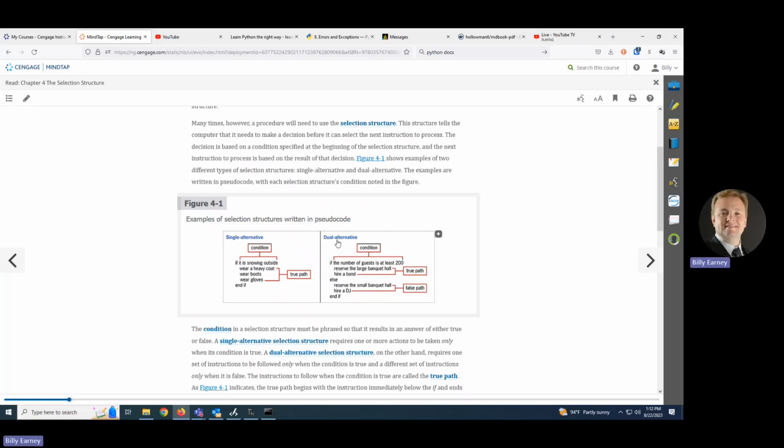Now, the dual alternative to this is you have your condition here. If the number of guests is at least 200, if that's true, we will reserve the large banquet hall and hire a band. If it's false, in other words, we don't have at least 200 guests, we do this second part here, which is reserve the small banquet hall and hire a DJ. So the true path gets executed, or this body gets executed, when our if statement is true, and whenever it's false, we execute the second half here.